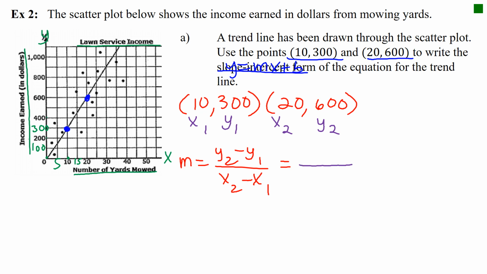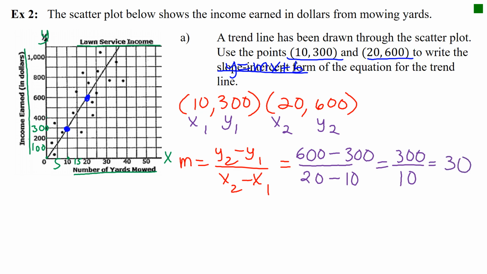The top of the formula, the numerator, starts with y2, which is 600, minus y1, which is 300, over x2, which is 20, minus x1, which is 10. Okay, so on the numerator, 600 minus 300 is going to give you 300. Your denominator, 20 minus 10, is 10. And then 300 divided by 10 is just going to give us 30. So what we have there so far is the slope.